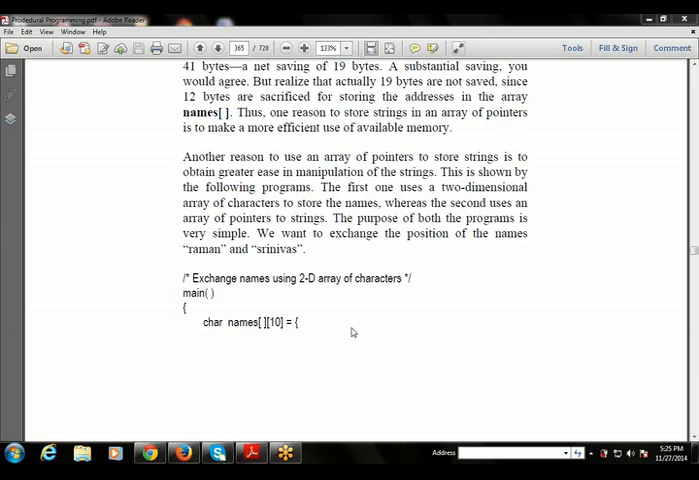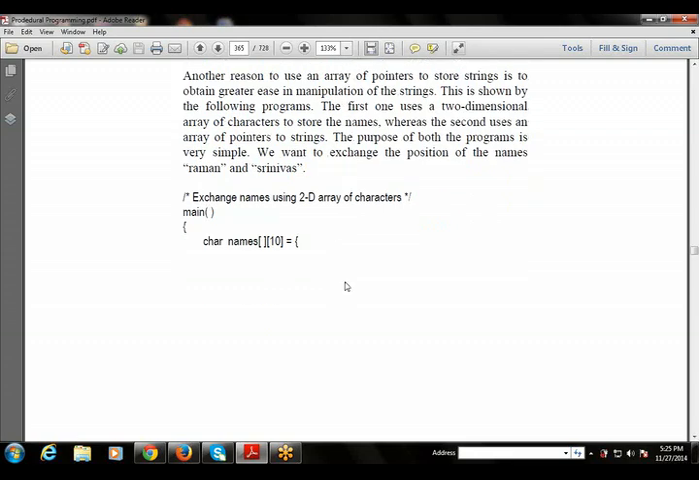This is the example that shows a two-dimensional array of characters to store the names, whereas the second uses an array of pointers to the strings. That is, the first is simply used to store the names, that is, the example exchanges the names using the 2D array of characters.